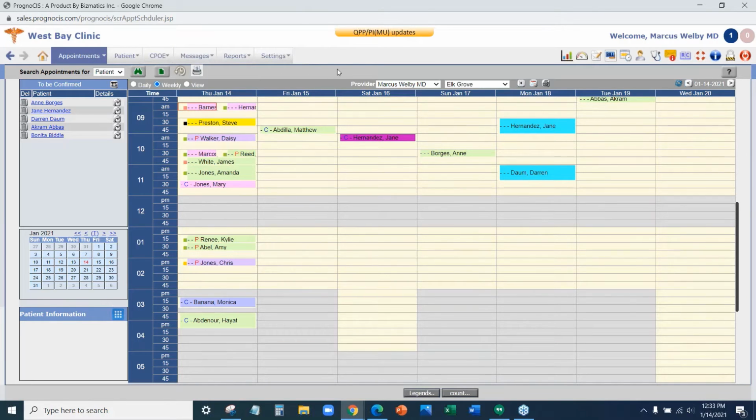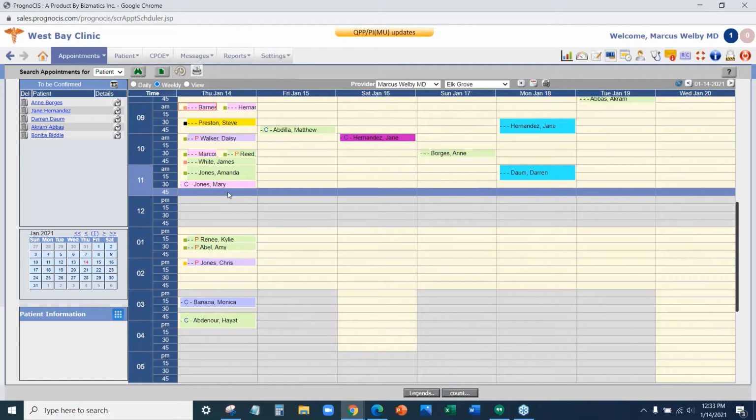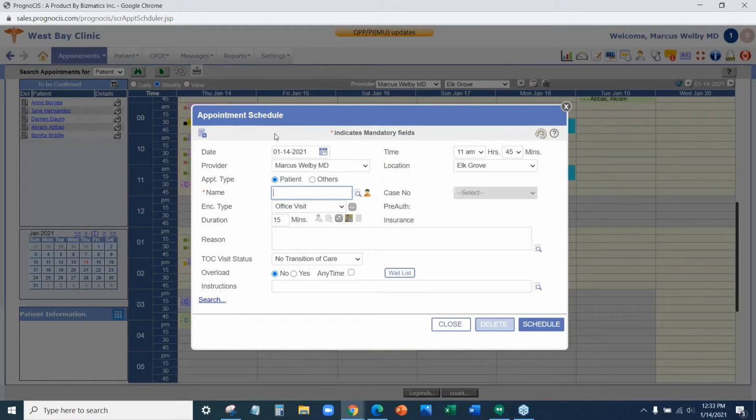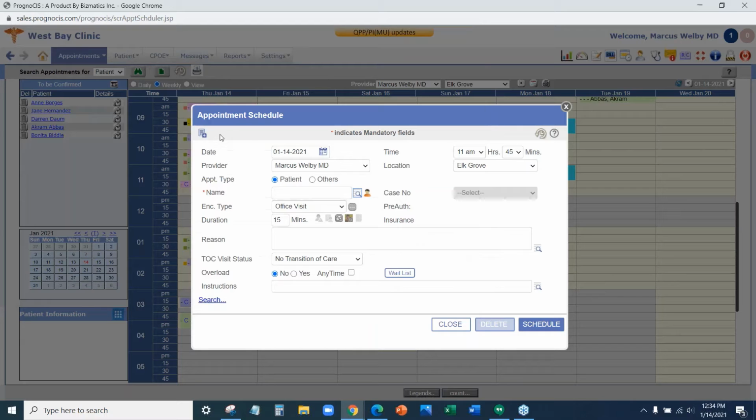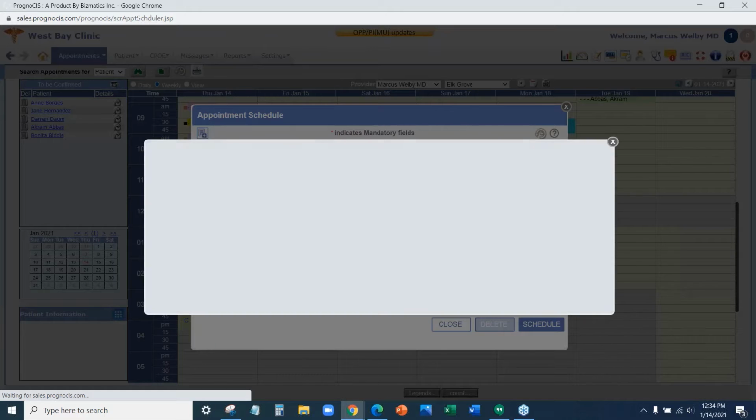So for the clinic to schedule the telemedicine visit, they simply come to their schedule screen and you identify the time slot that you would like to schedule the visit. And once you've identified it, you double click the time slot and it opens up the appointment scheduling screen. It pre-populates the provider's name, the time, the date, the location, and you can either search for an existing patient by typing in their name or by clicking the binocular to add all the patients, or you can click the quick register button here on the top left to add a new patient.